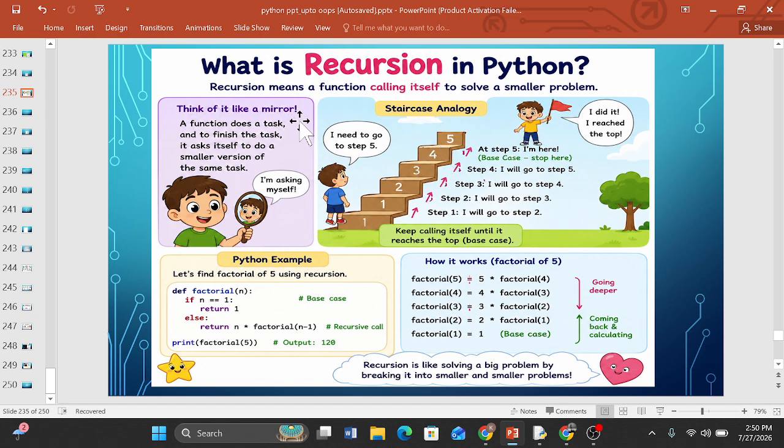Think of it like a mirror. A function does a task, and to finish the task it asks itself to do a smaller version of the small task. Now if I take the factorial of a number, such kind of examples will be very tough. Okay, now I'll go for the implementation part, and then you can clearly understand how it is working.